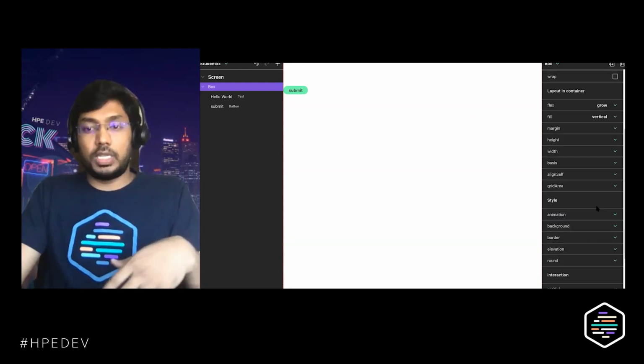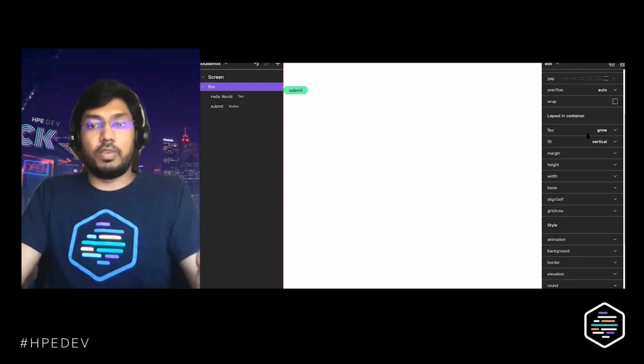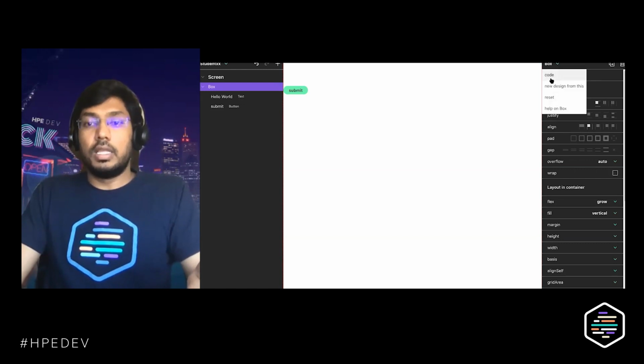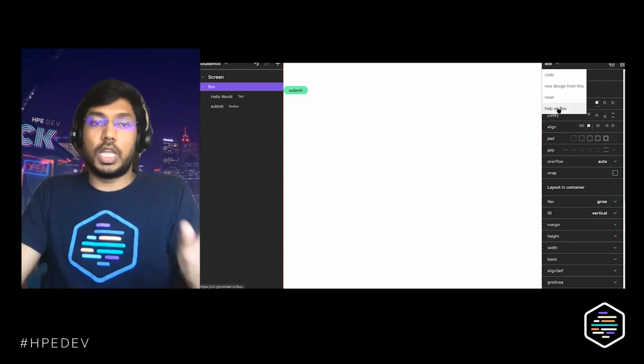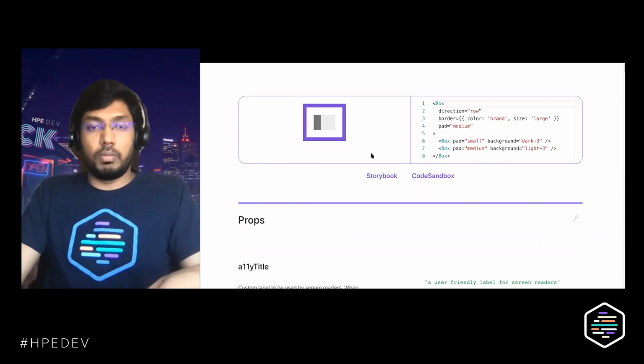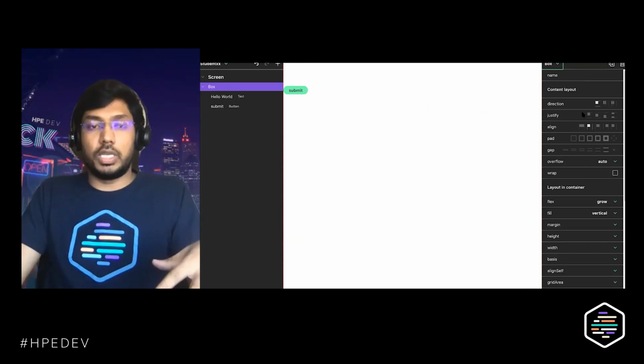There are a number of properties here, so we don't have time to go around all these. It's trial and error, play with it. If you're kind of stuck, then Grommet Designer helps you with the documentation. You can select this drop down here. This will directly provide the example or more information on that particular component. You can click on help on box. This will take you to the Grommet Components page of that particular component. You can read through this, get a better understanding of that component, and you can come back and start using it.